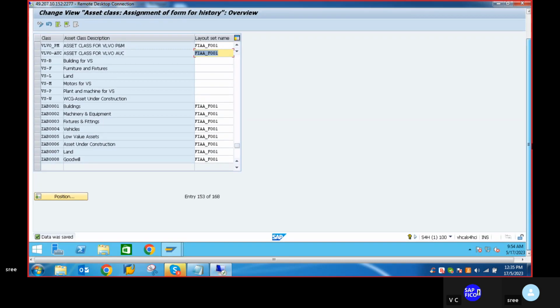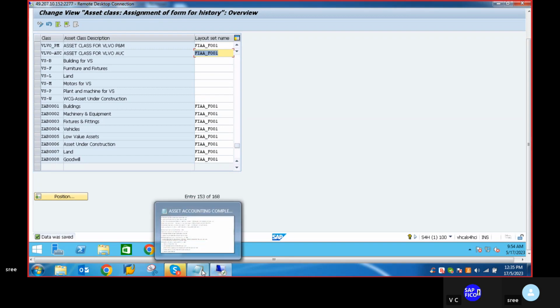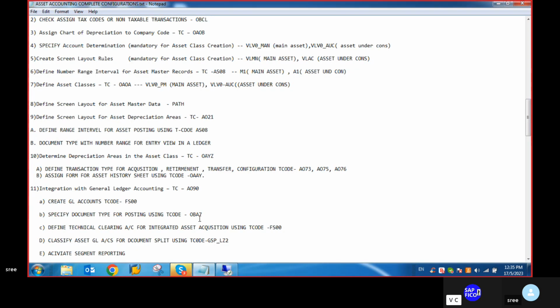Okay, right. Then what is the next thing, ma'am? Creation of integration with the general ledger accounting, transaction code AO90, as well as the.